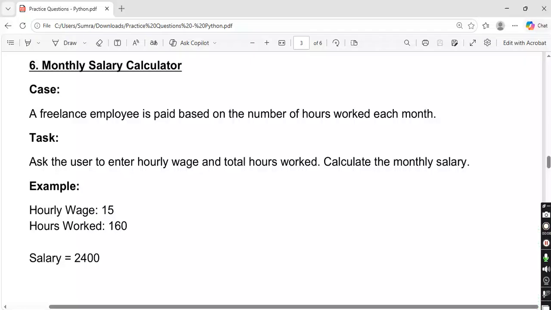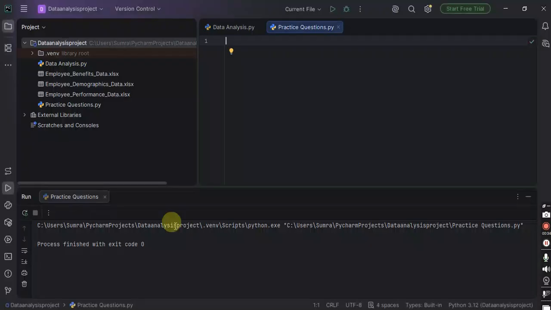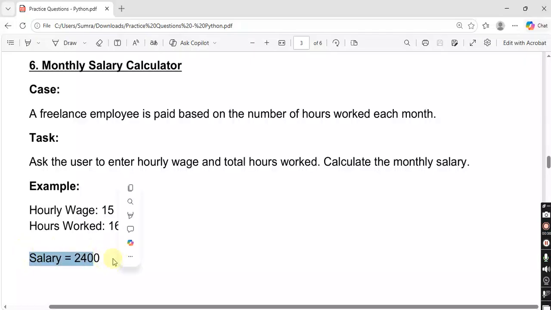The next program I will be doing is a monthly salary calculator. The case is a freelance employee who is paid based on the number of hours worked each month. The task is to ask the user to enter hourly wage and total hours worked, then calculate the monthly salary. So two input fields are required: hourly wage and hours worked. It will give us the calculated salary.